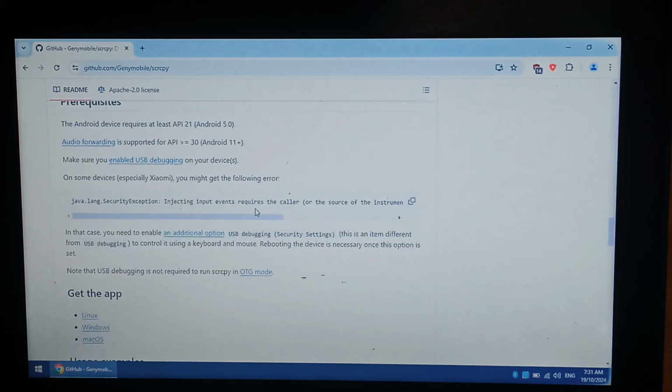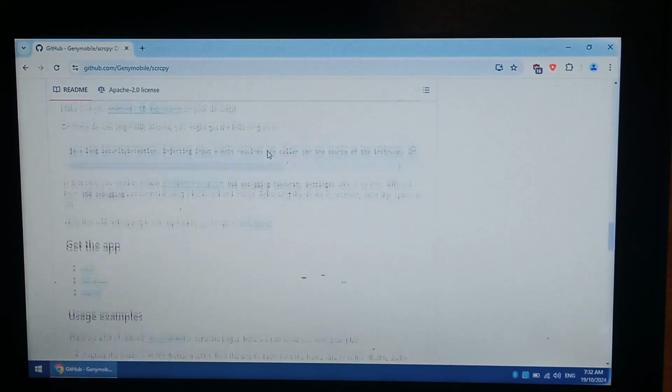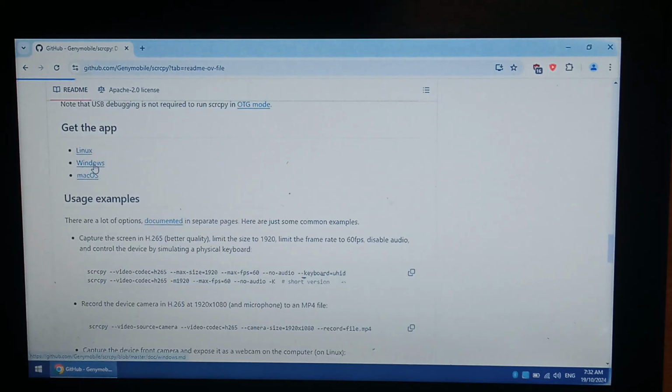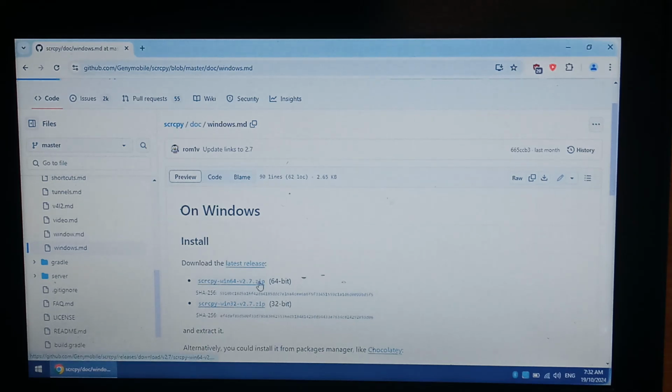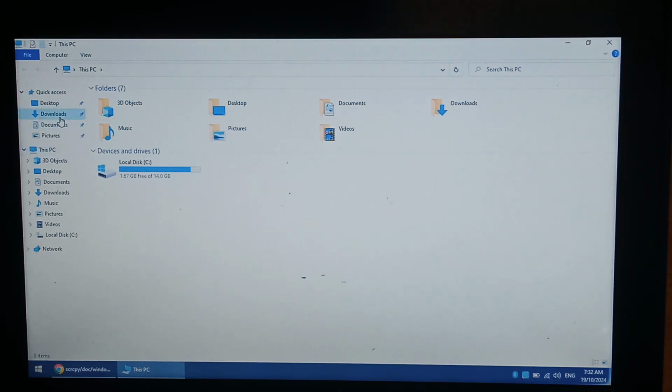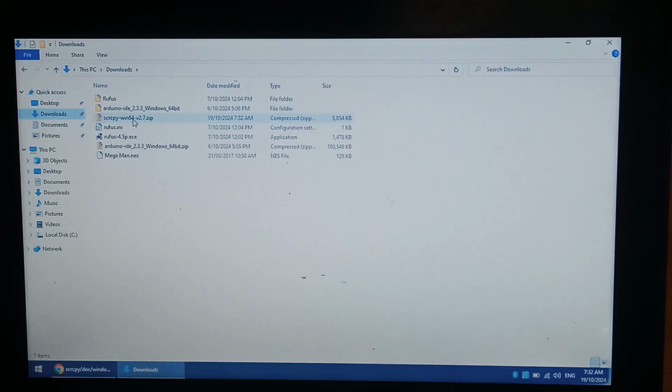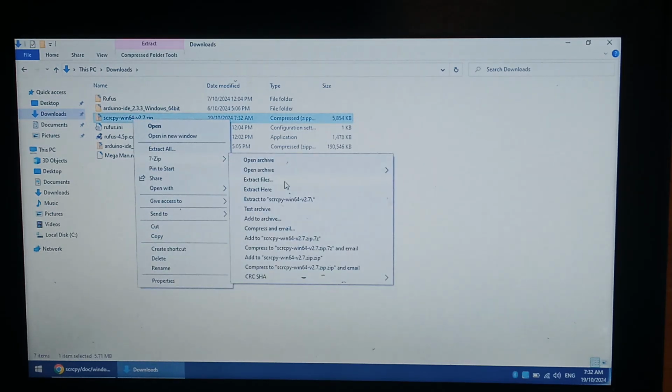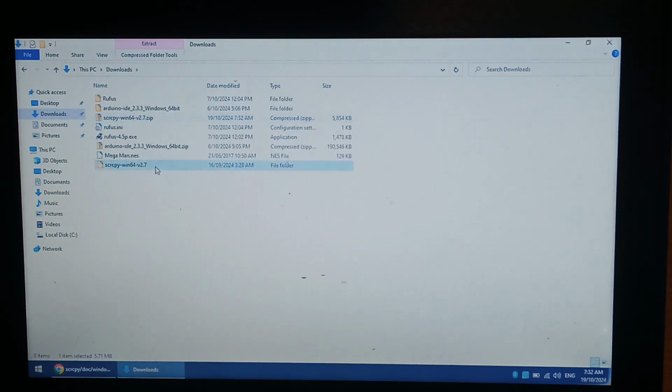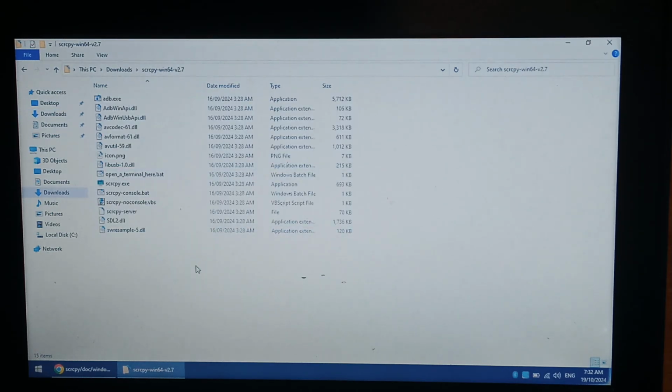Keep going. All it says is you need a device running Android later than 5. And if you have a device running Android 11 or newer, you can forward audio. My device is running Android 10, so I won't have audio on the laptop, but it will continue playing it through the tablet. And we want to get the Windows app, and I'll get the 64-bit version. Once that's downloaded, we'll open up our downloads. There it is. Just want to extract it using 7-zip, and we'll open up the folder. So that's the program ready to use.